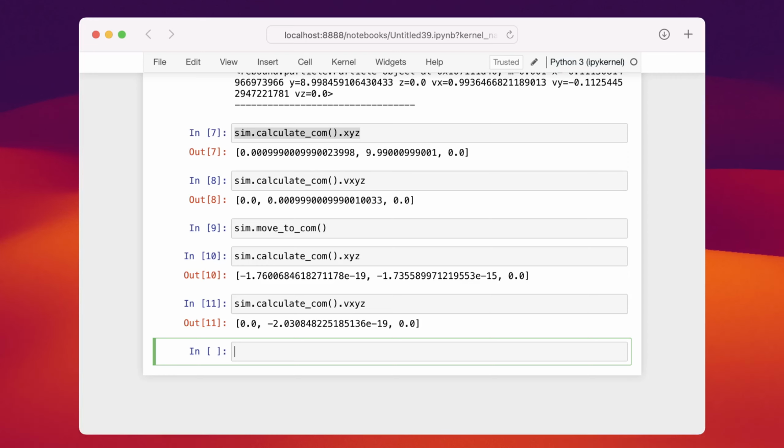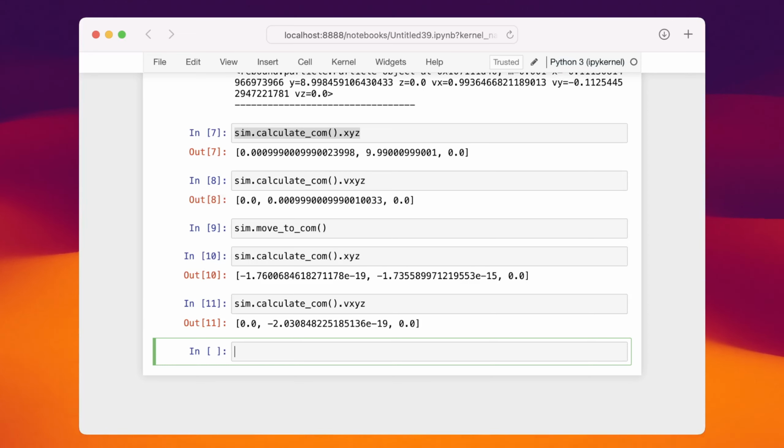So if the center of mass is initially at the origin and you don't apply an external force, then the center of mass will remain at the origin for the duration of this simulation.